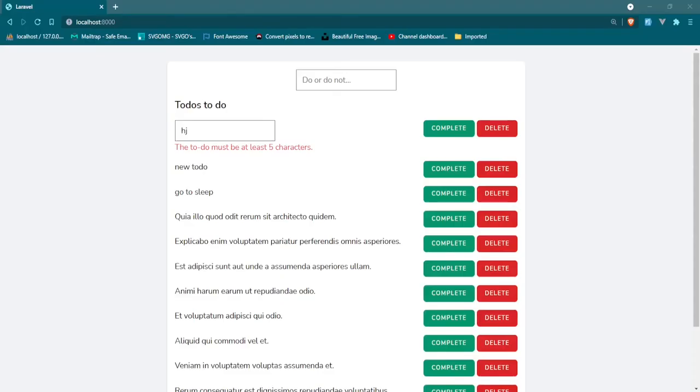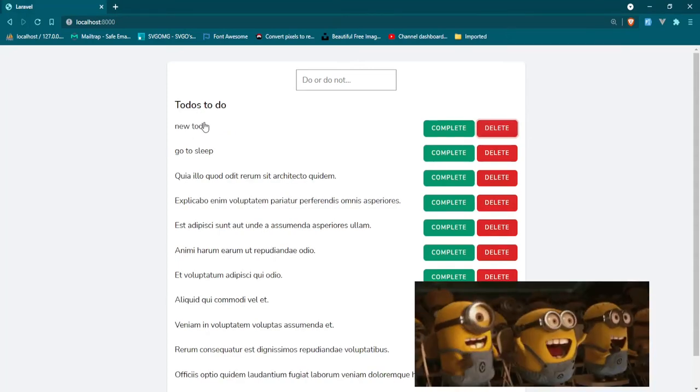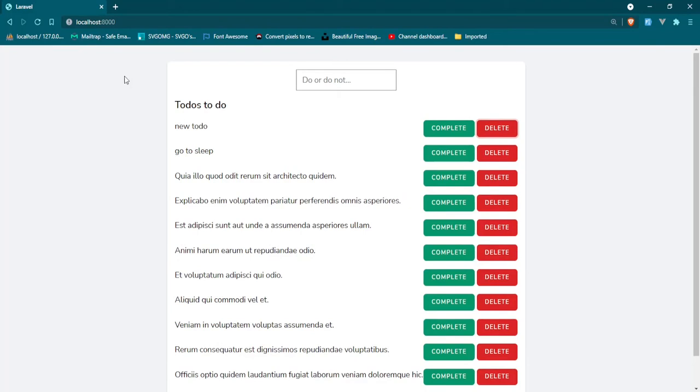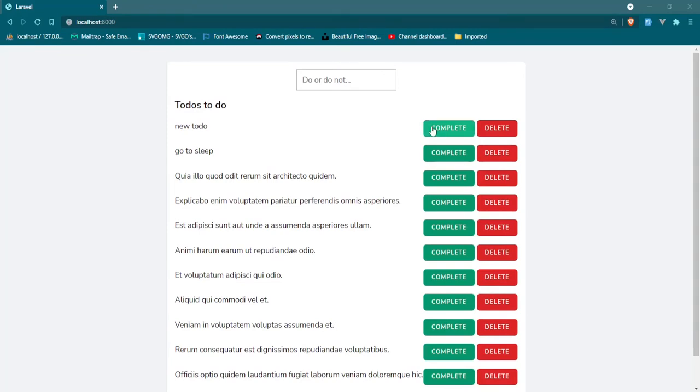Let's go back, refresh. And now let's go ahead and try to delete the first one. Ah, okay, cool. So it did work. Yeah, we're all updated. Let's refresh, make sure it doesn't show its face again. Very good. It is gone. So let's go ahead and work on this complete function as well.